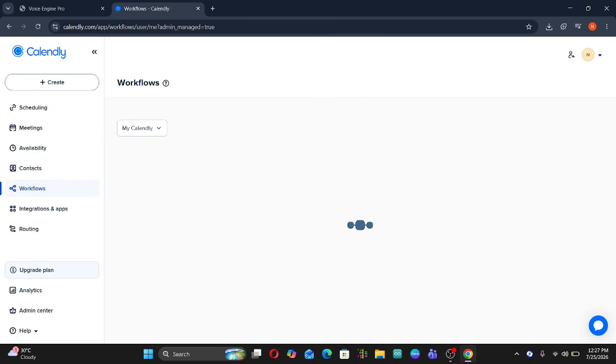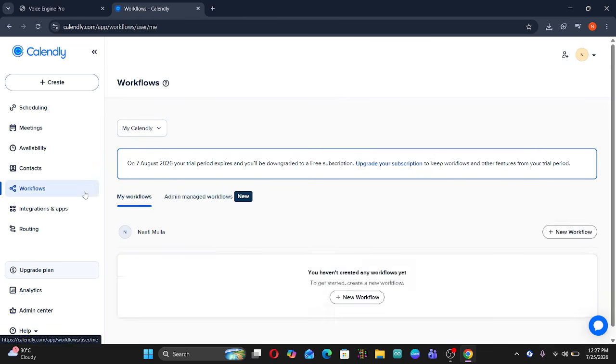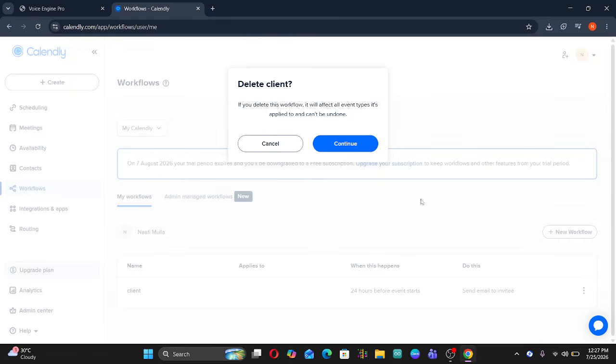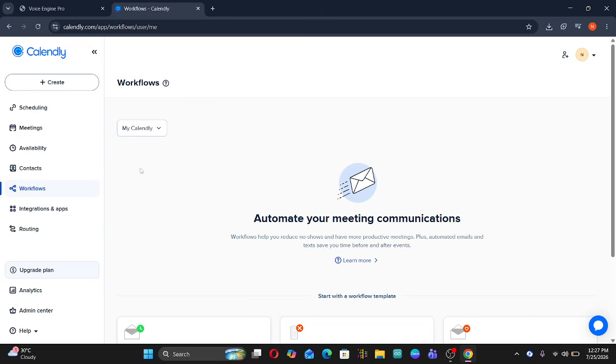Now, you'll need to name your workflow. This step is important, as it helps you identify what this particular automation is for later on. You can name it something as simple as client meeting reminders or follow-up reminders, depending on what your workflow entails. Once you've thought of a suitable name, you'll also need to select the event type for which you want to set up the reminder. Once you've selected that, click on Apply.